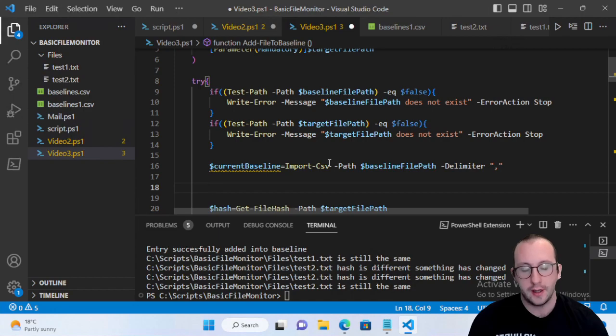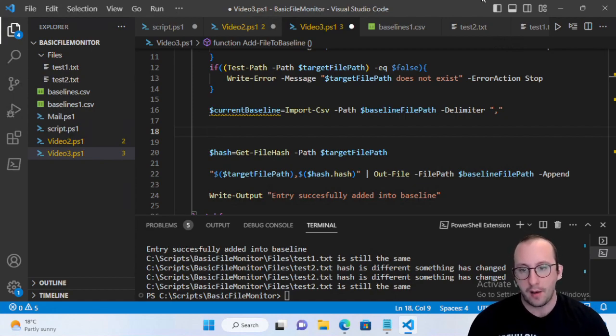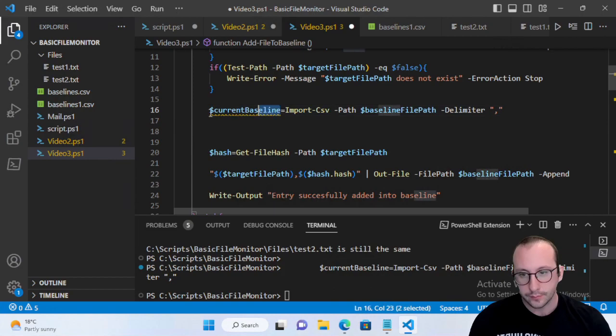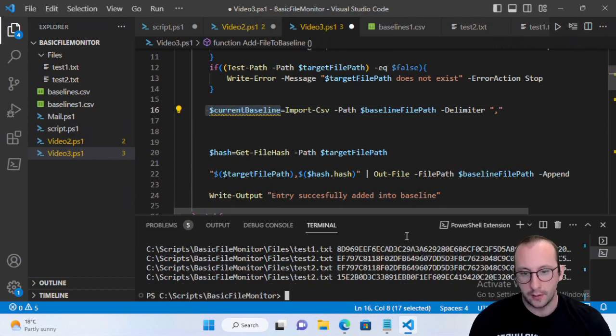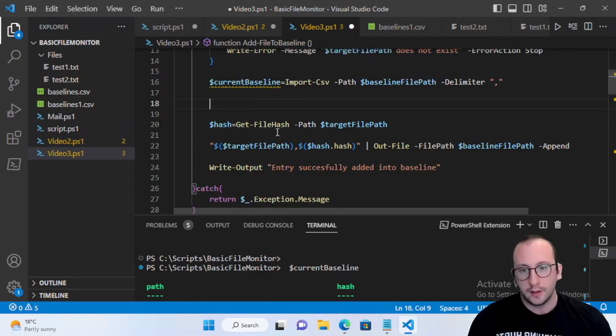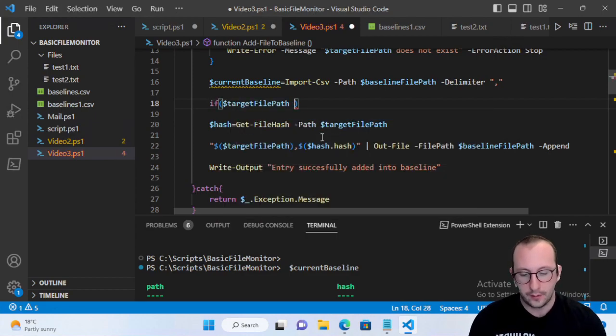Now this will actually import all of our paths and our hashes. So now what we have to do is check if the target file path is in that current baseline. If we just run this code here and see what's in here, we will see that we have our path and our hashes. So let's go ahead and do an if target path is in current baseline.